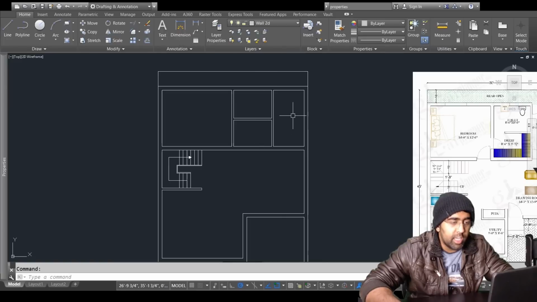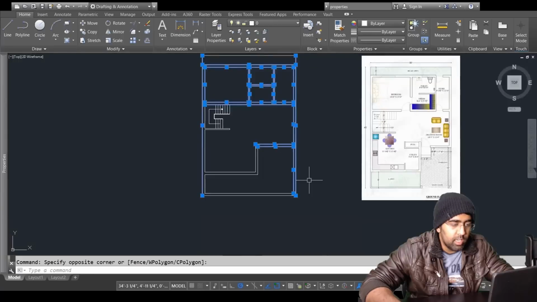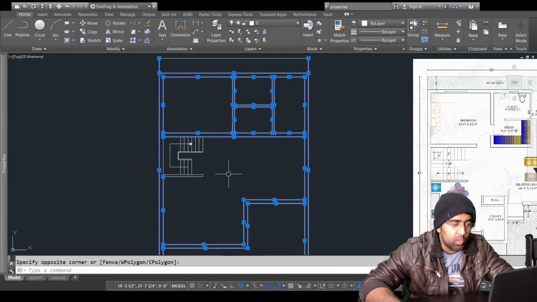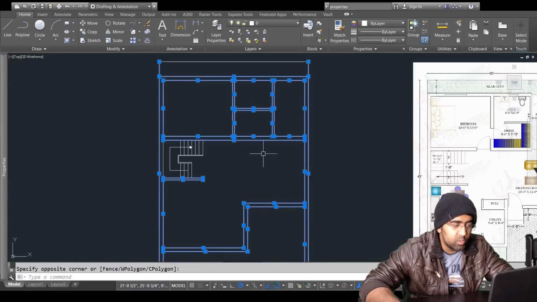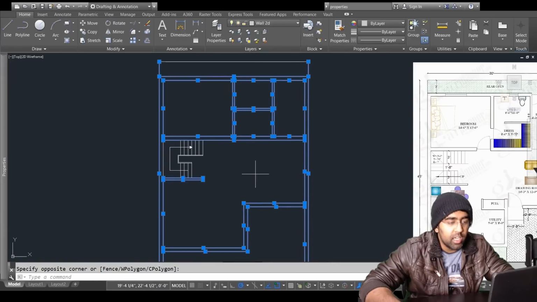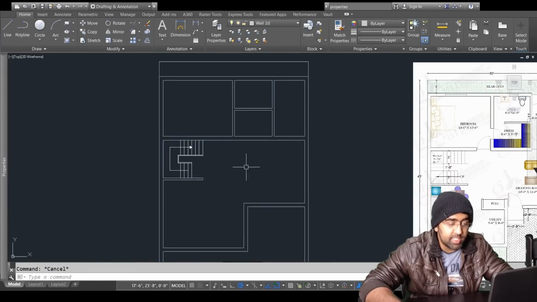Okay, so now let's say I select all these walls, and let's select these walls as well. So these are all the walls, right? I want to select these two lines as well. So these are the walls. I'll click on this drop-down menu and select the wall layer, and that will change all the lines to that layer. Okay, if I press escape, the current layer is wall 2D.